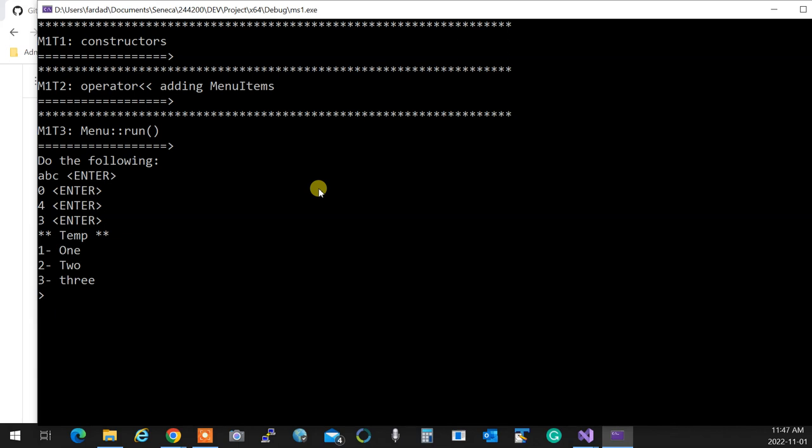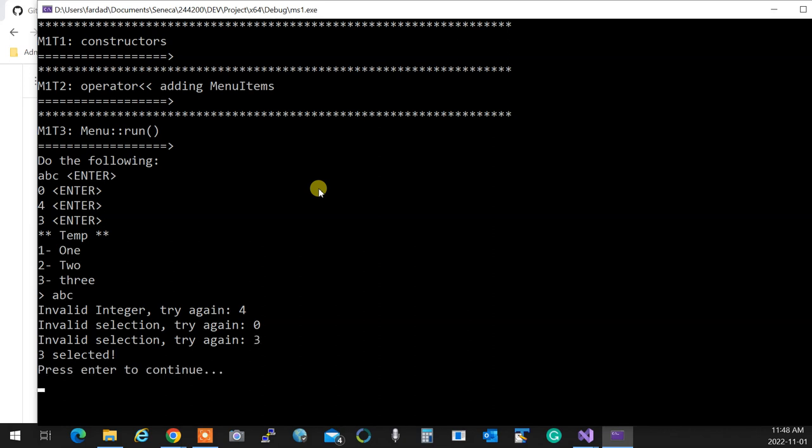And then you test it. I go over here, A, B, C, and you hit enter. It's going to say invalid integer because you're supposed to select a menu. Now I'm going to press 4. Now it's going to say invalid selection. I'm going to press 0, invalid selection. I'm going to press 3. Now it's going to say 3 selected. So it creates a foolproof menu.